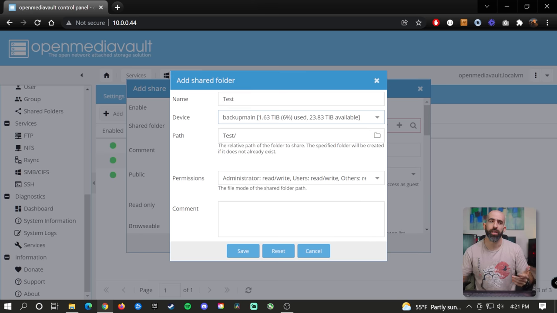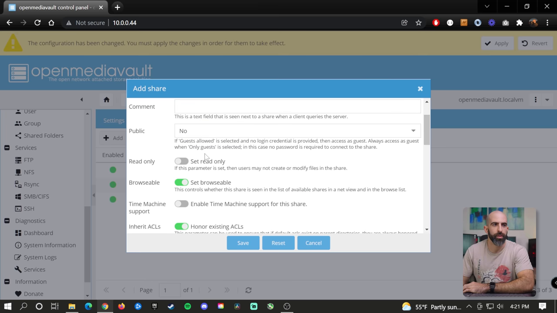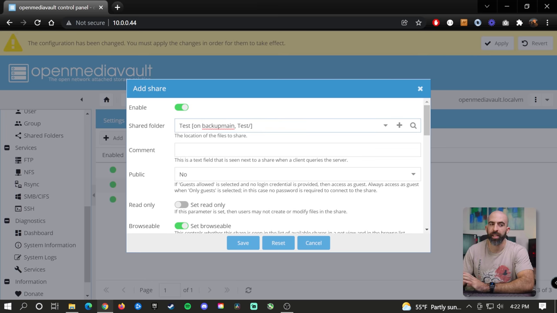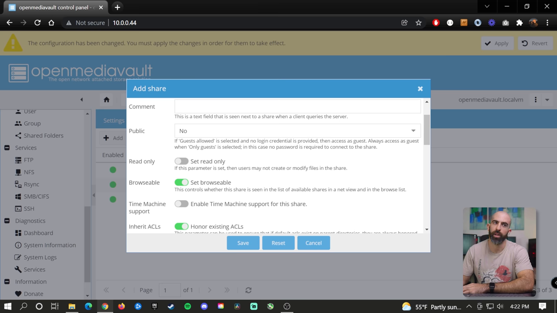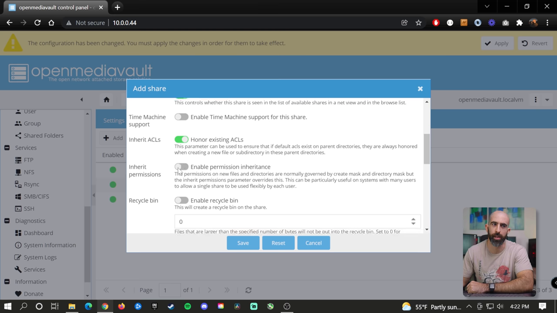You can change this if you want, just manually enter the path that you want this to be mounted to. Permissions, I just leave it default. Obviously, everybody's use case is different. And then hit save. Then when you scroll down, you'll see a bunch of basic settings for Samba. Give it a comment, public, if you want guest access to it. Browsable, this is basically if you want it to be discovered on the network and to be able to browse the file system. Time Machine support, inherit ACLs, inherit permissions.